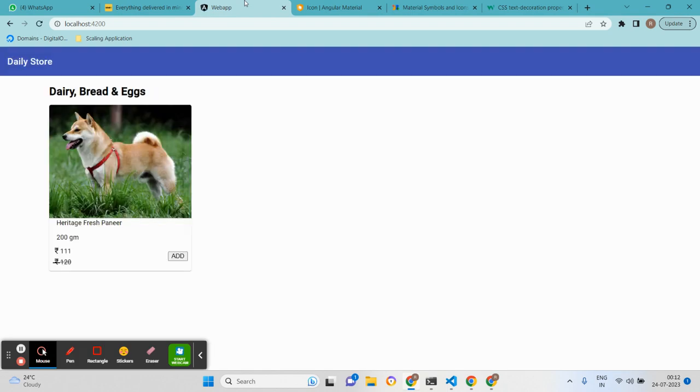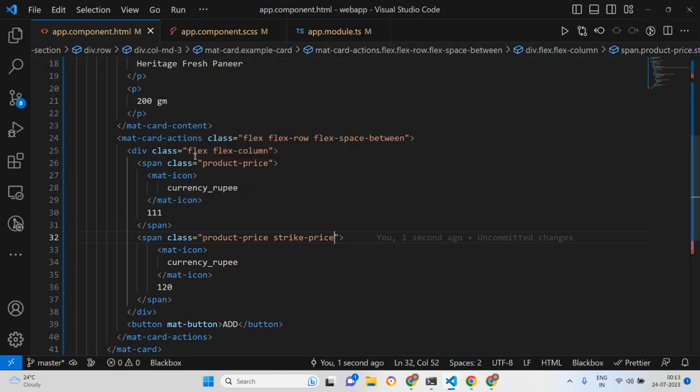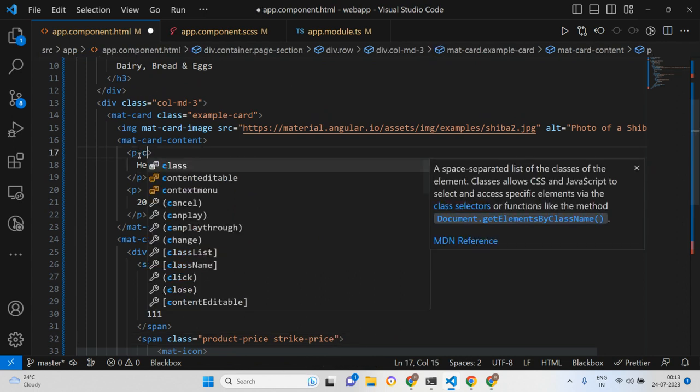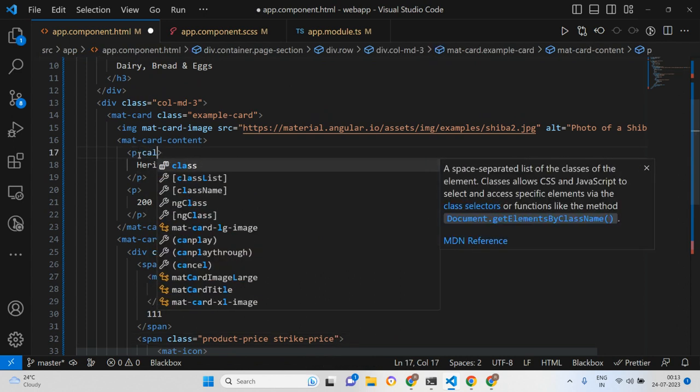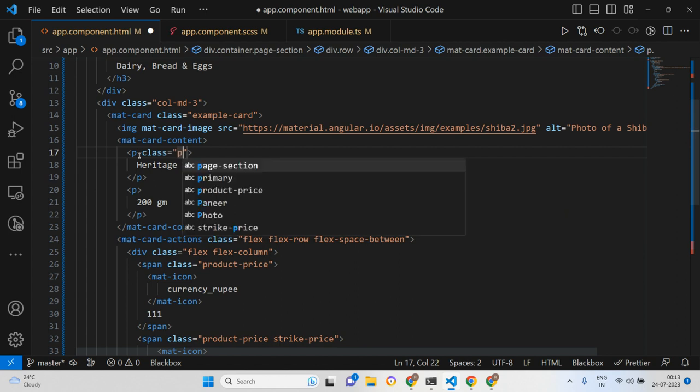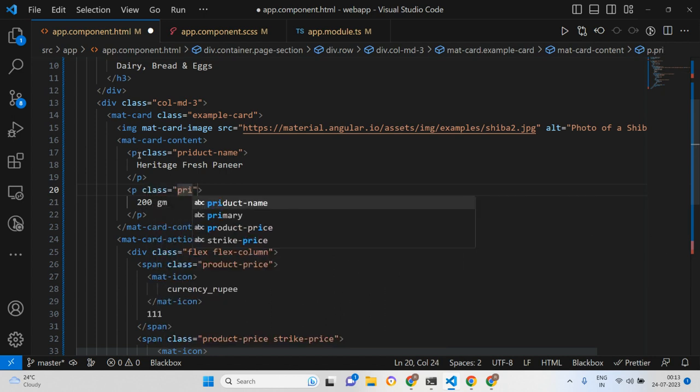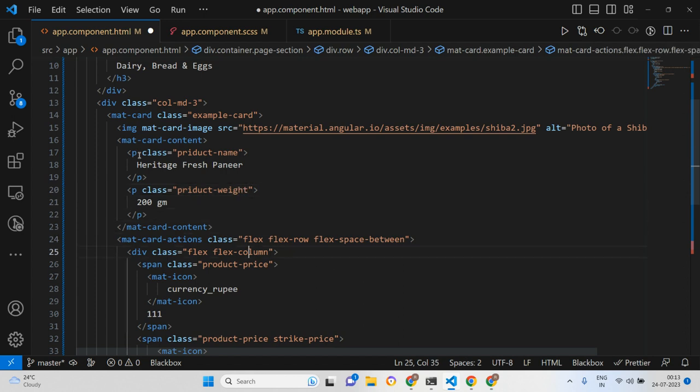Okay, now this is fine. So what else? We need to give some proper font size for the weight, price, and the name of the product. So let's go here in the p tag and define the classes. Here we can define product name, product weight, and product price we already have.